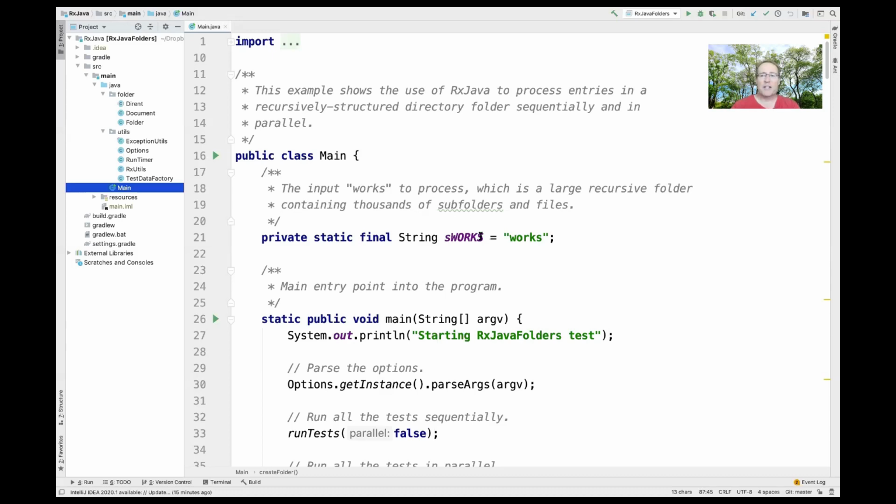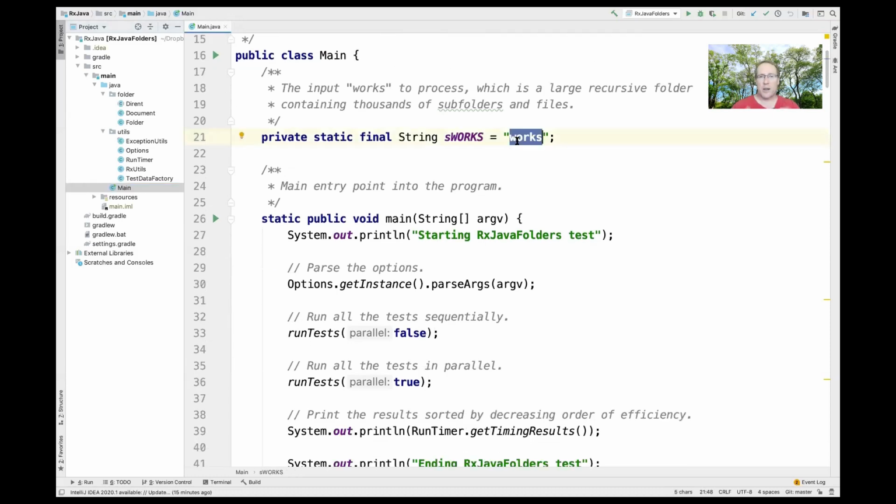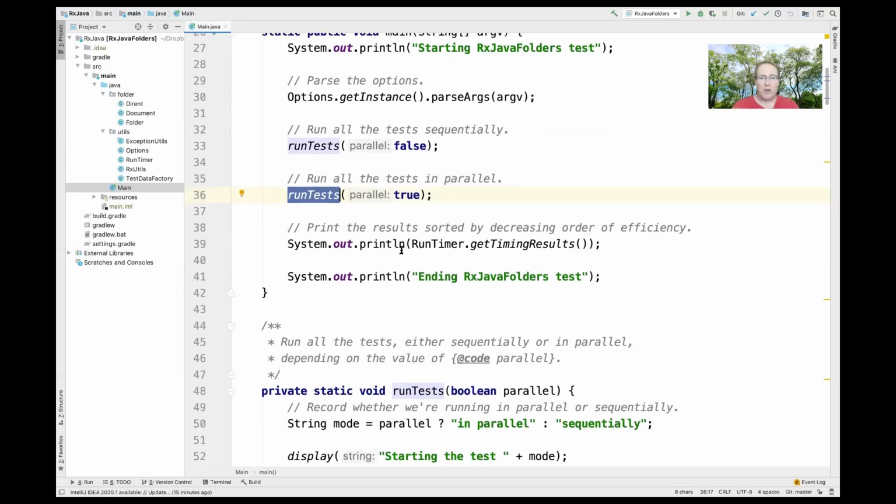So without further ado, let's start taking a look at the code. As before, there's a works folder that stores all the recursive hierarchy on my local computer. We do some parsing of the arguments, turning on verbose mode, for example. And then we're going to run the tests sequentially first, followed by running the tests in parallel. And you'll see that I have, as before, one way of doing this for both sequential and parallel processing. And when we're all done, we print the results out.